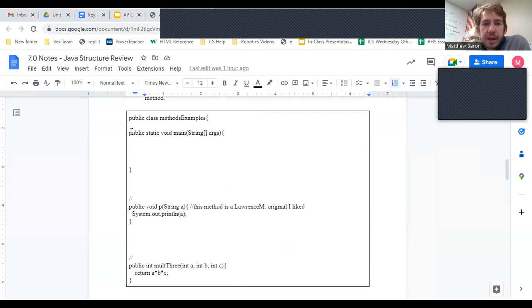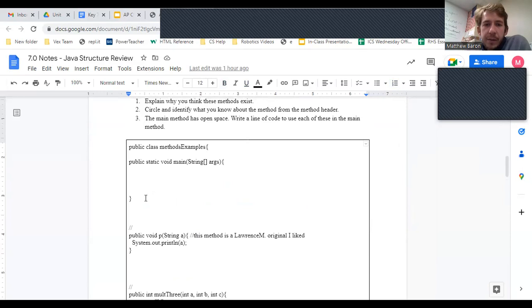We have a class here that has a main method. And it has two methods that exist within the same class: public void p string a, and public int mold3. Take a couple minutes, pause the video, and think about how many arguments each has. And I would love if you could write the code to call the methods inside of this main method up here, just to remind yourself of how to do that one more time. Pause the video here and do that with your friend for a second.